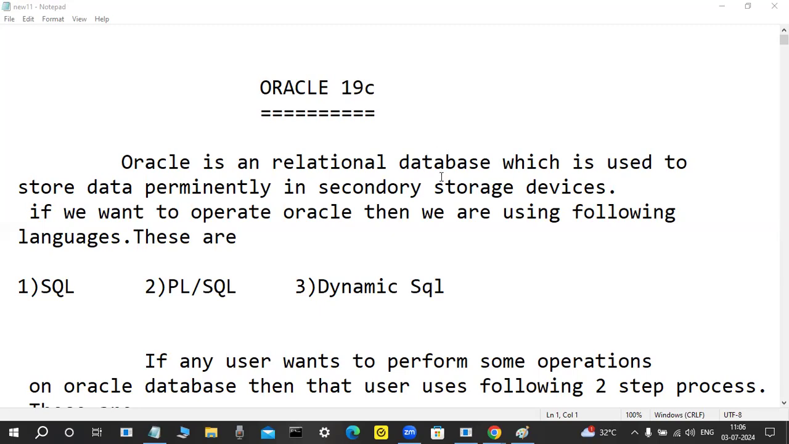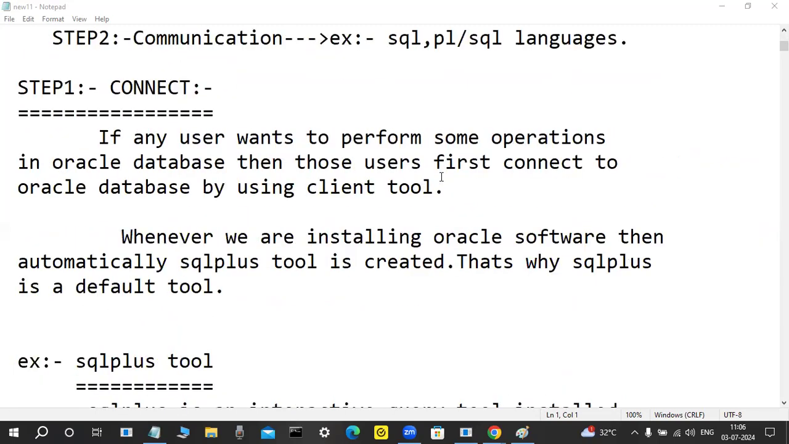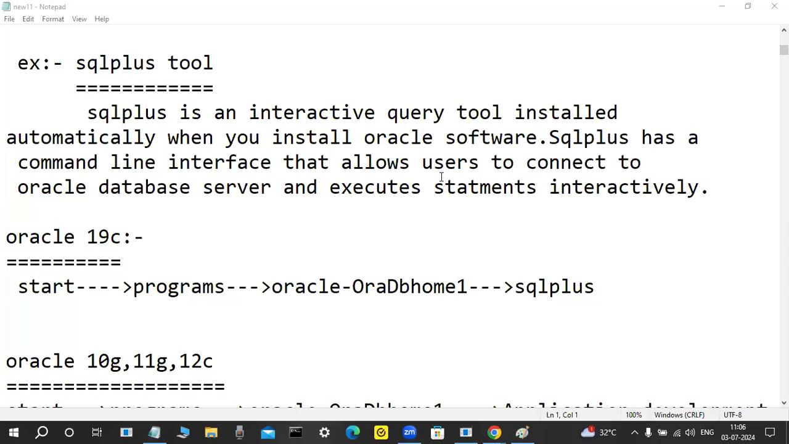In the previous class, I told you that before we start the SQL language, we must be familiar with at least one tool, a tool through which we connect to the Oracle database. One of the default tools is the SQL Plus tool, which we started yesterday.